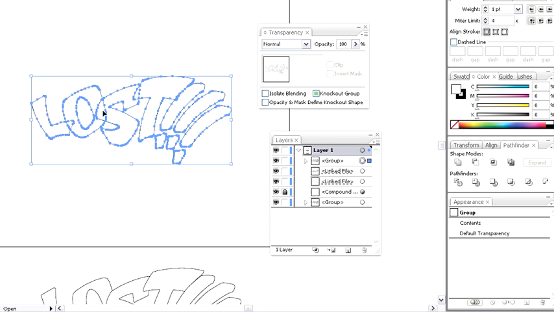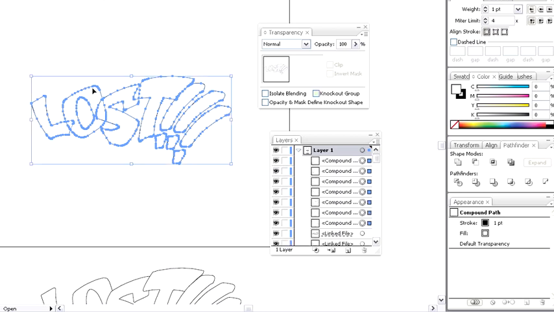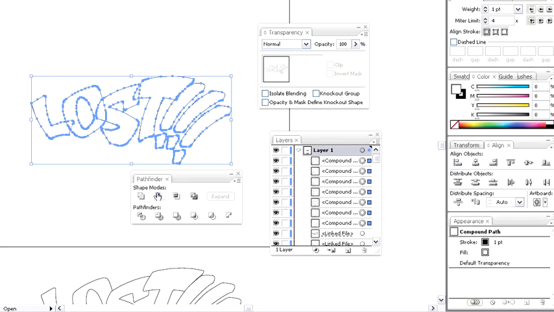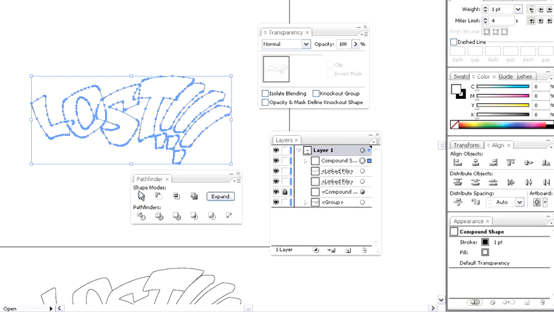First of all, I'm going to ungroup. This is a group right now. So I'm going to ungroup. Control-Shift-G or Command-Shift-G on the Mac. I'll go and grab my Pathfinder palette. And I'm going to click on my Add to Shape area. And then I'll also expand that. So now all of my overlapping shapes are joined together.